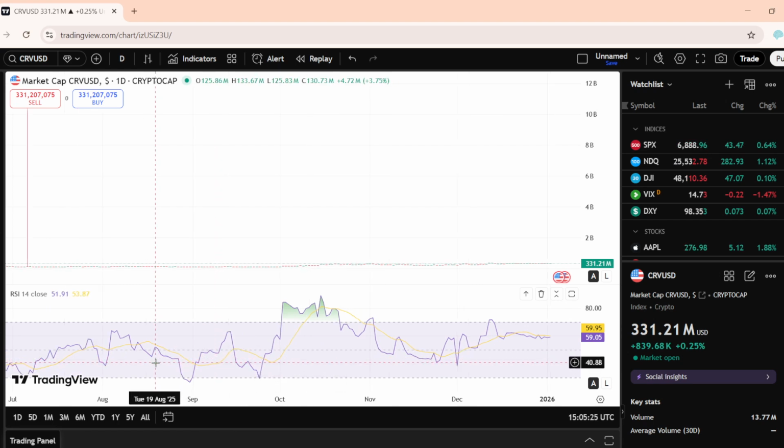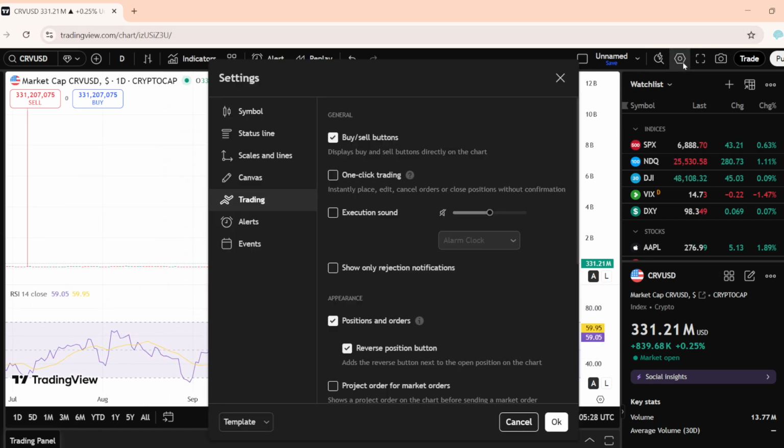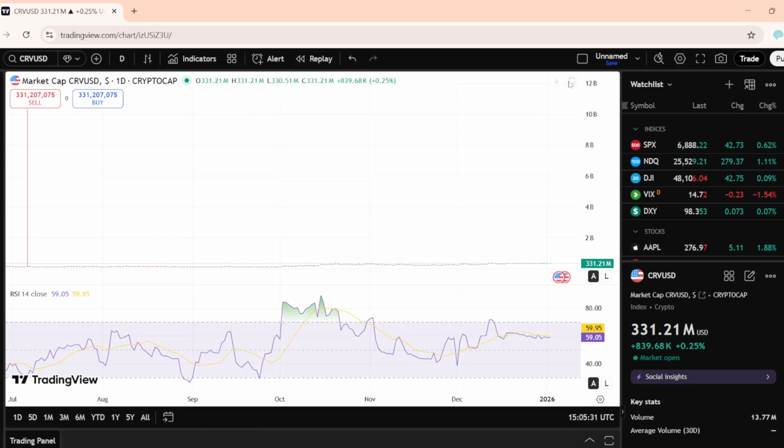Finally, adjust the indicator settings by hovering over its name on the chart and clicking the gear icon if needed. This opens the settings window, where you can modify inputs like length or period and customize styling such as colors and line thickness to improve readability. If you change your mind, you can always reset to defaults. When you're done, click OK to apply your changes, and your chart will update instantly.